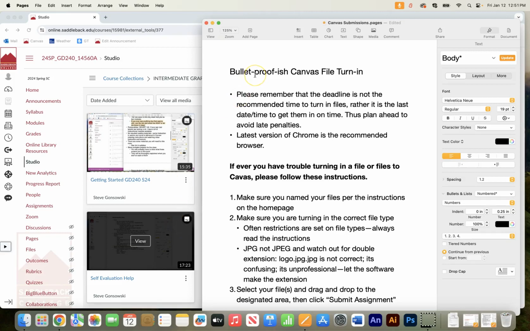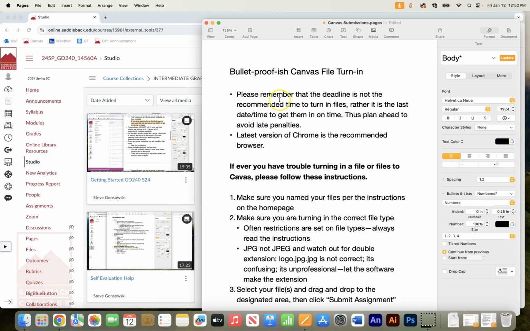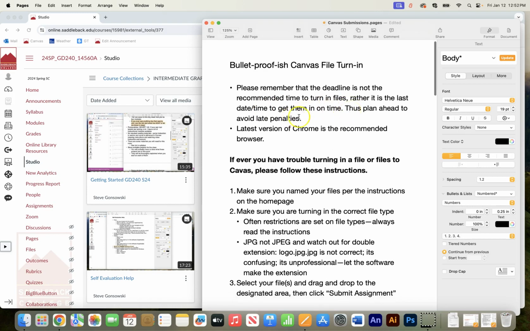Hello, the purpose of this video is to make sure that submitting assignments in Canvas is as easy for you as possible. Please keep in mind that the deadline for an assignment is just that. It is not the recommended time to start turning in files. It is rather the last date and time to get them in, and get them in on time. Thus, you need to plan ahead to avoid late penalties.